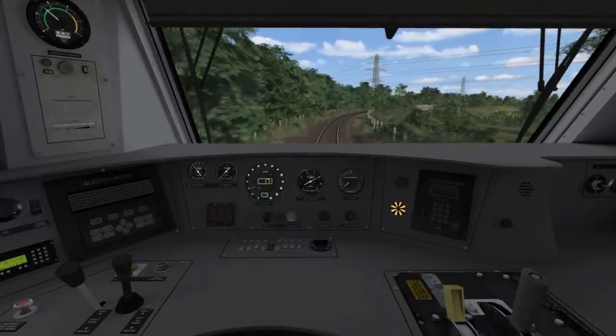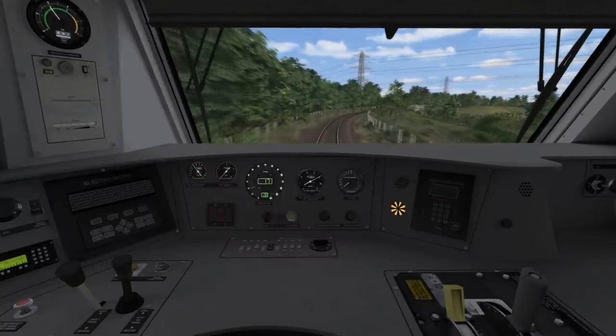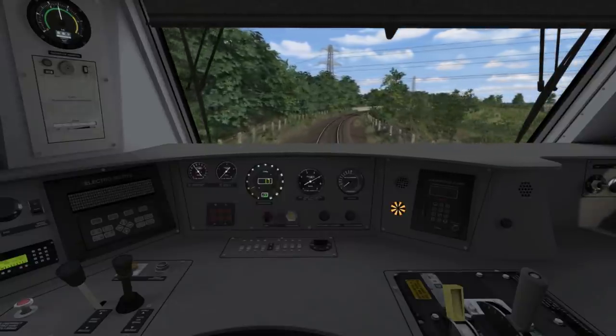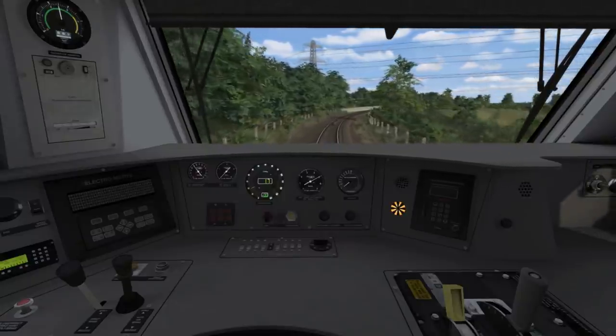So of course at this point we have now become train 2K14, which is the 1814 departure from Glenrothes with Thornton back to Edinburgh Waverley.